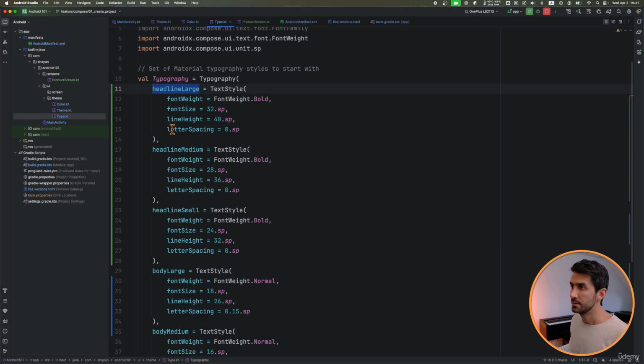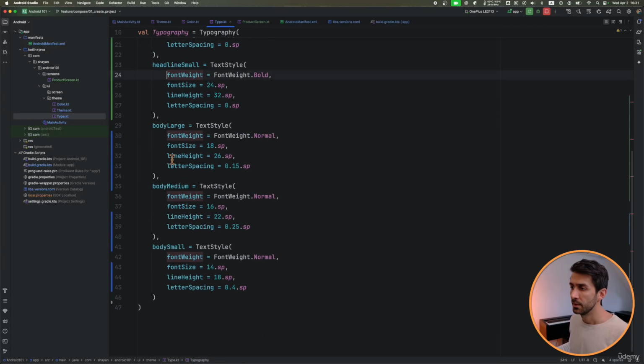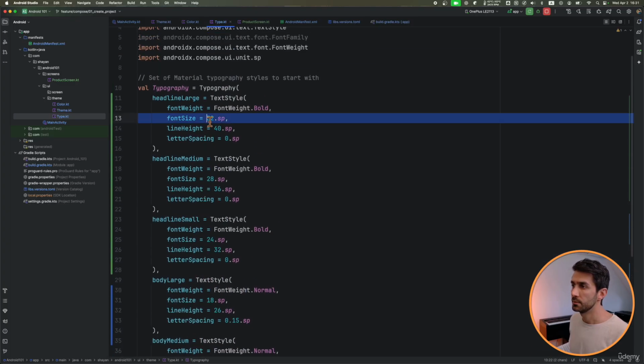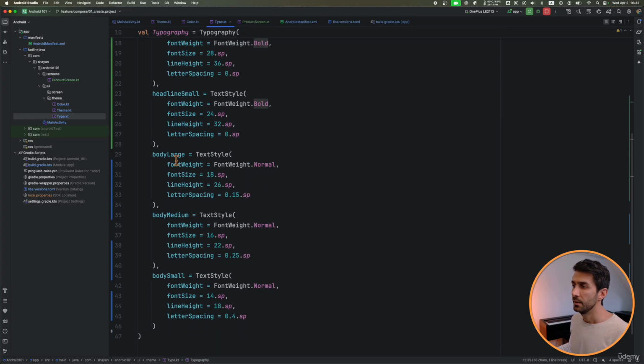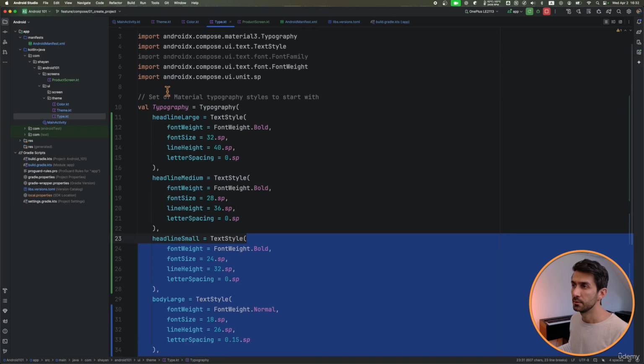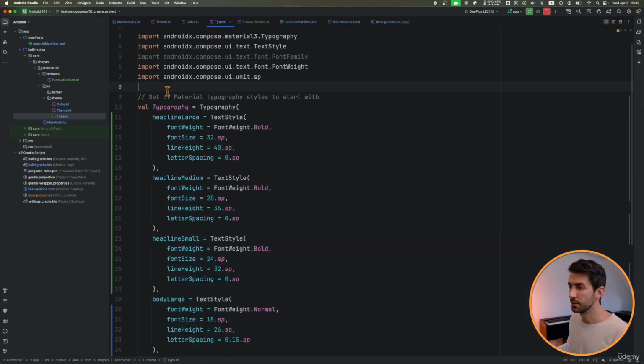For example, you can see headline. It has 3 different sizes. So these are basically titles. Headline large, medium, and small. And also body large, medium, small. Each of them have their own font size, line height, and letter spacing, and also the font weight. So these titles, of course, are bold, and these bodies are just normal. You can also just copy paste this from this project. I'm going to share the code anyways.